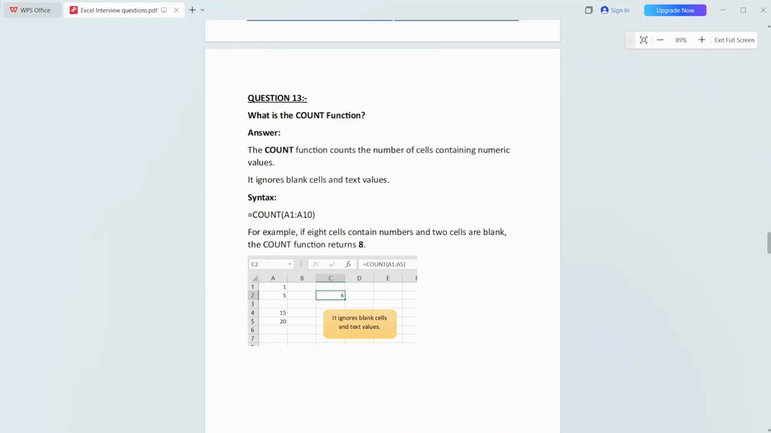Example: suppose a range contains the values 10, 20, 30, a blank cell, and the text Excel. The count function returns 3 because it counts only the numeric values. In simple words, the count function helps you quickly determine how many cells contain numbers in your data.